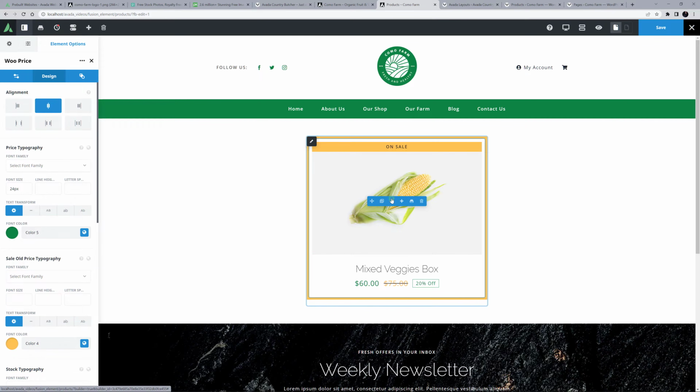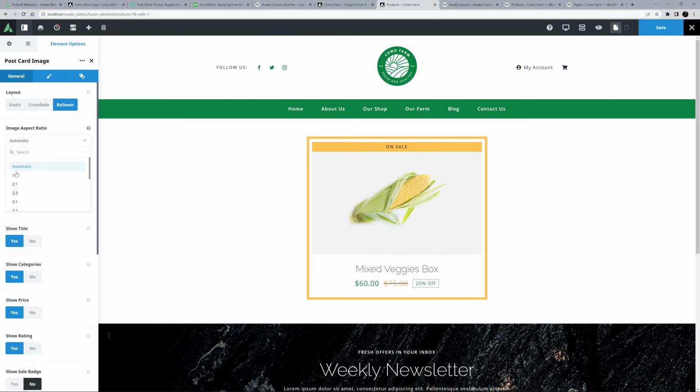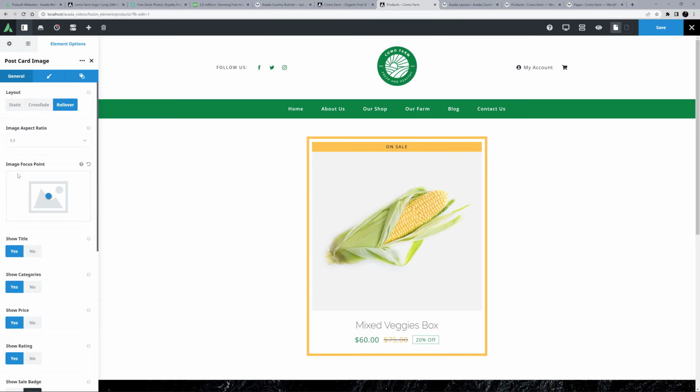I'll also just edit the image and change the image aspect ratio to 1:1, as I'd prefer these images to be square in the shop grid. I'll leave the image focus point in the center, so they are all cropped to the middle of the image. Okay, let's just save that postcard now. For more info on postcards, see our documentation linked below.